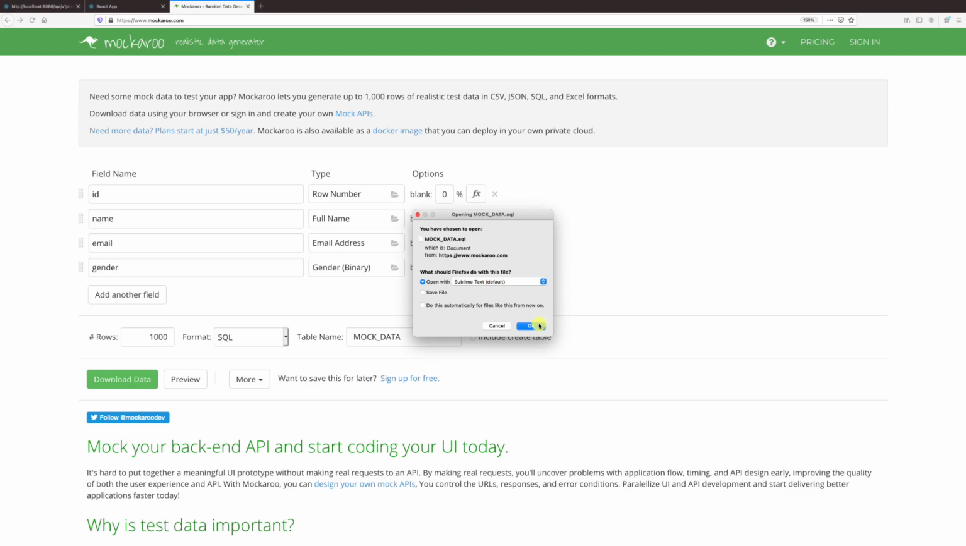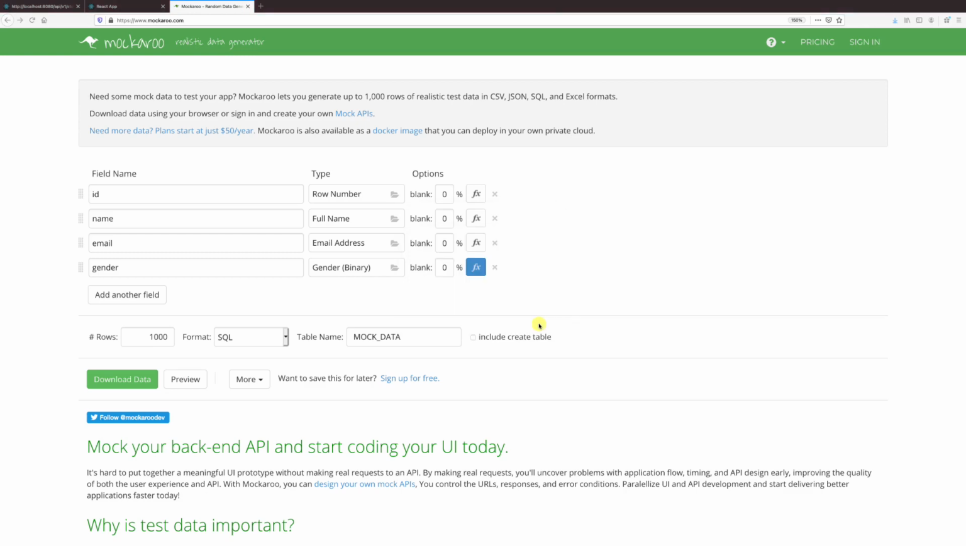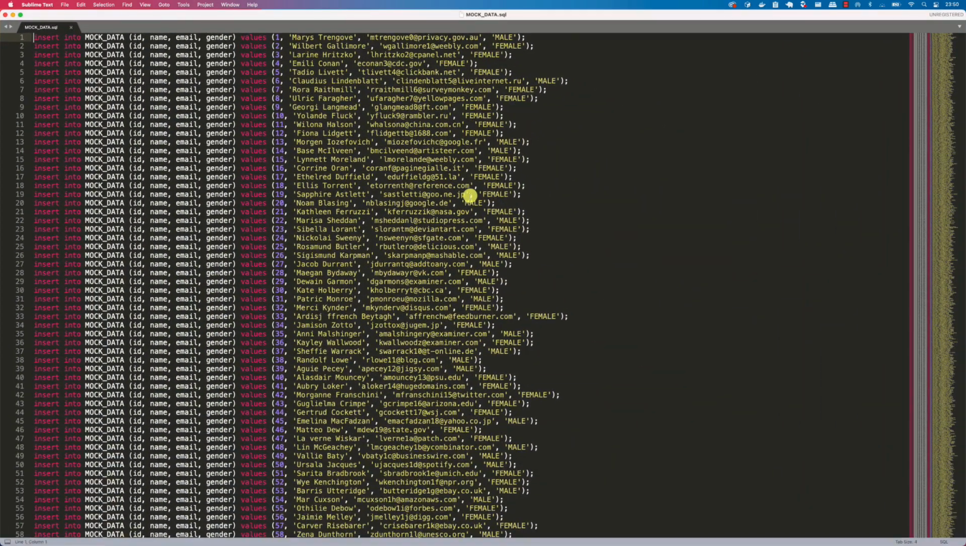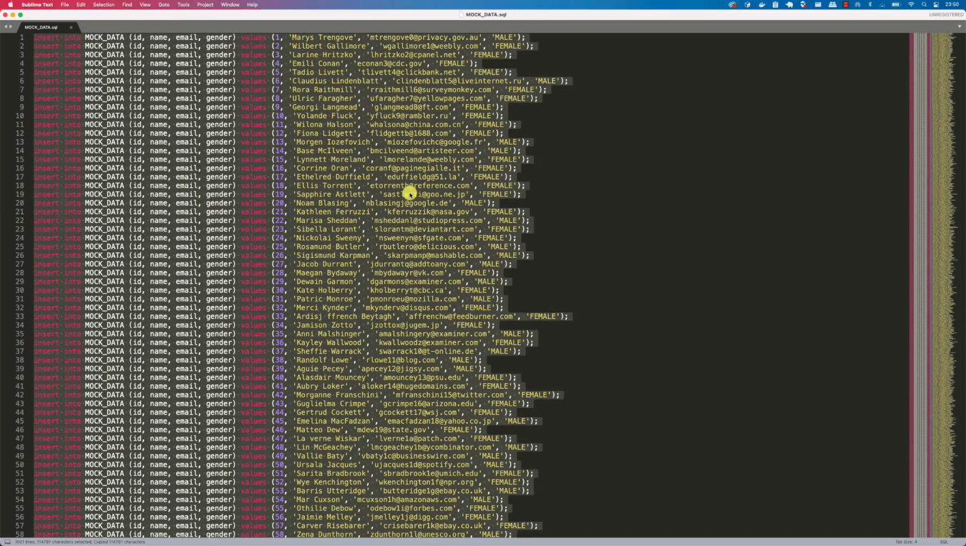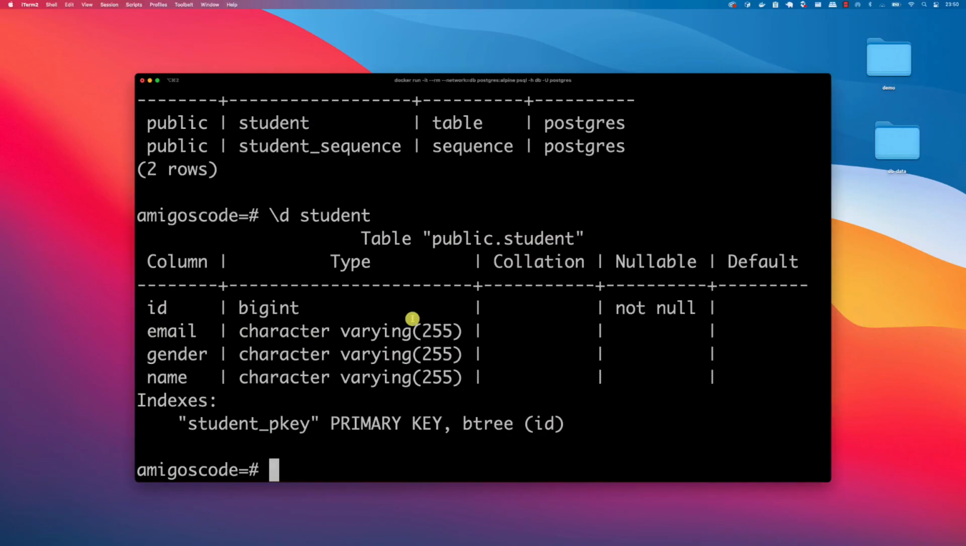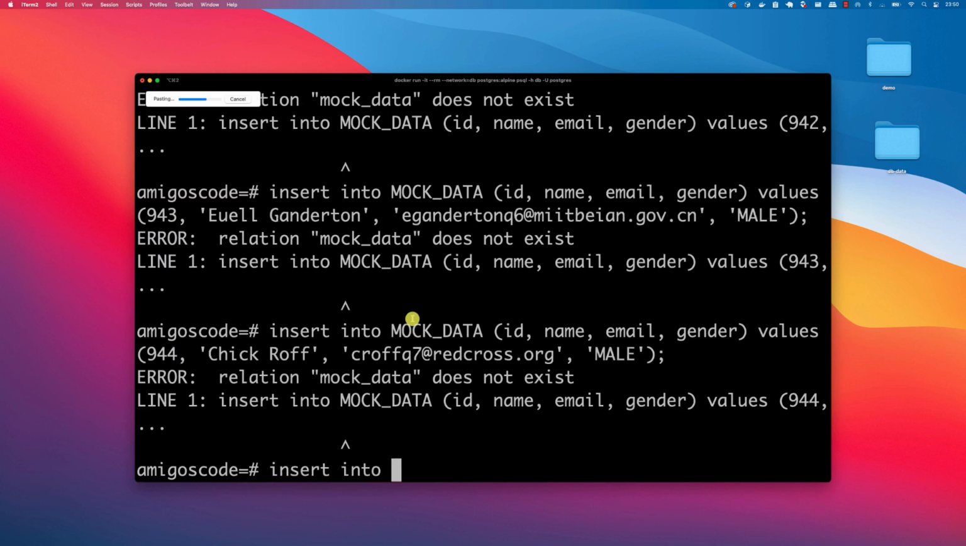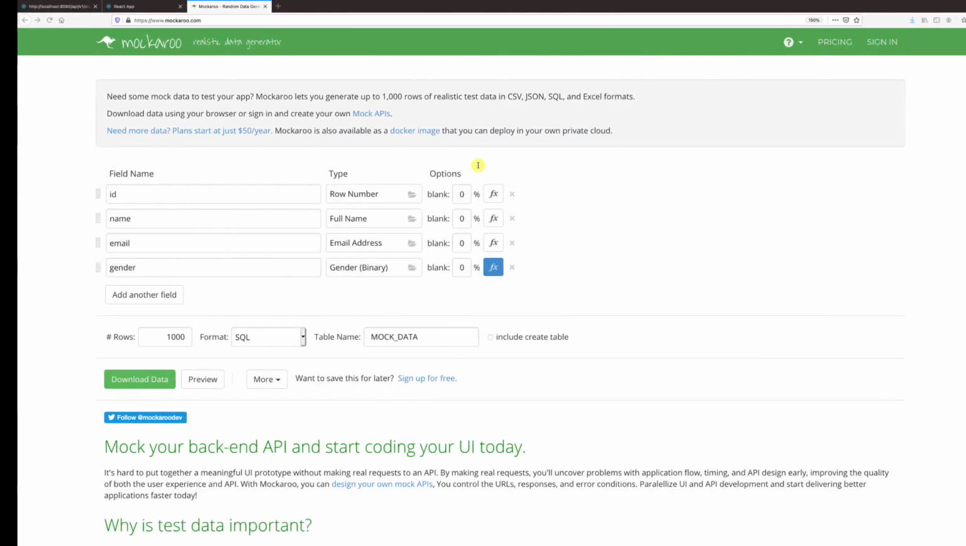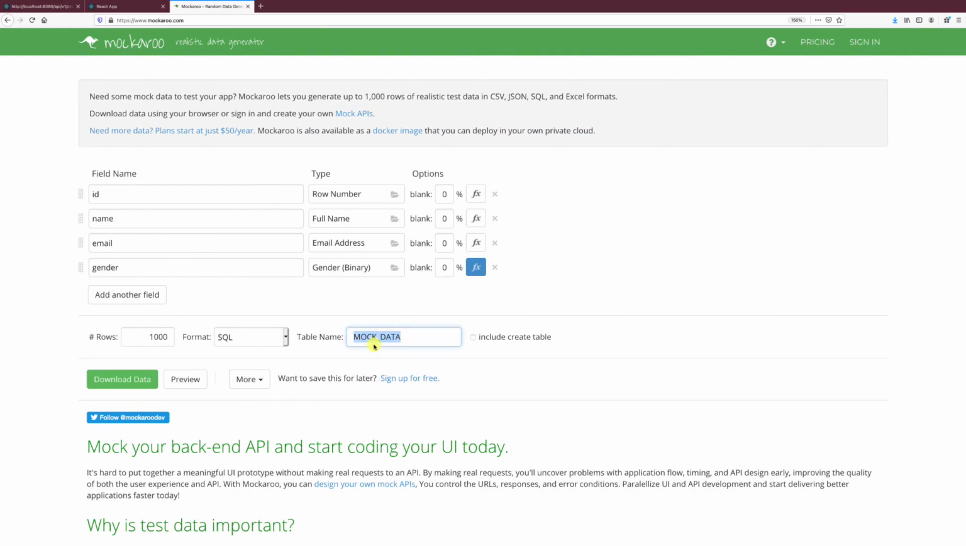So there we go. I can open it up with Sublime, and in here, so this is Sublime, and this is basically all of that data, right? So let's just Command C, and I'm going to collapse this and then Command V. So I want to copy and paste. And it seems that mock data does not exist. And basically the table name has to be student. This is much better, my bad.